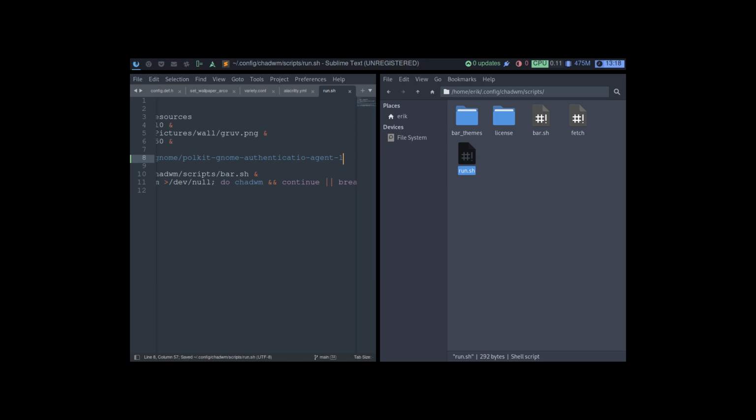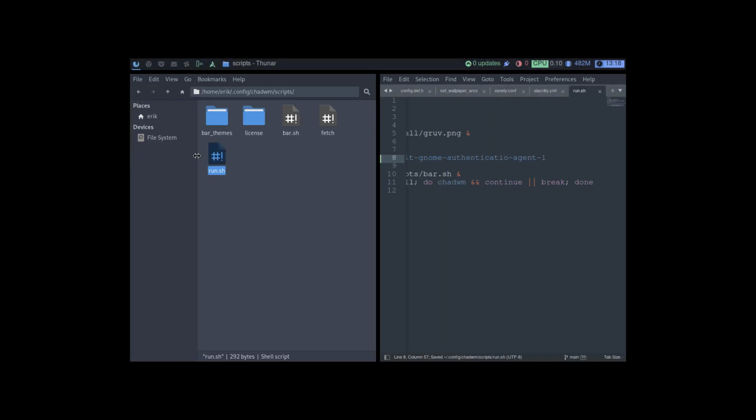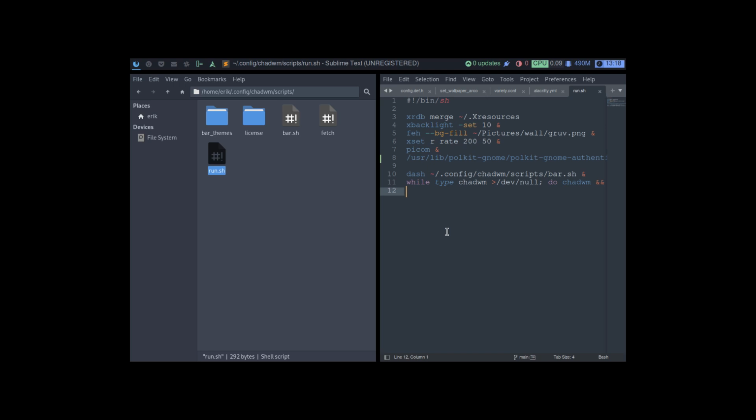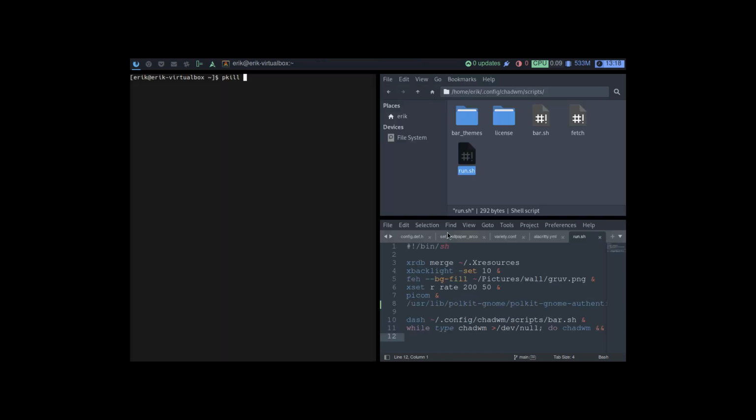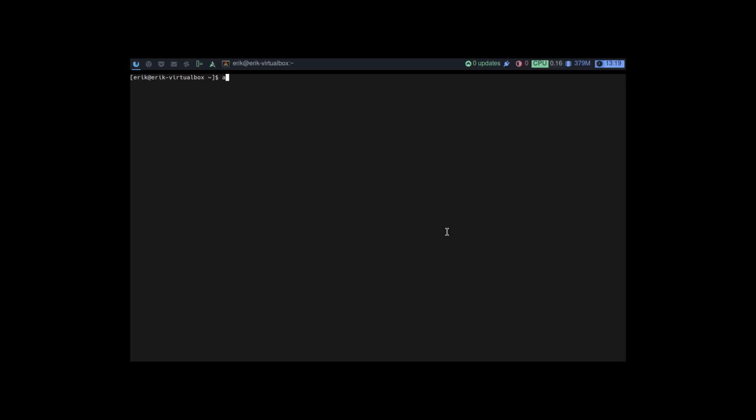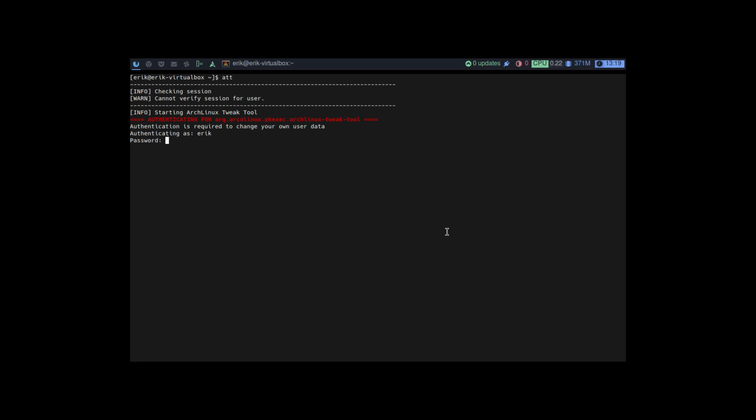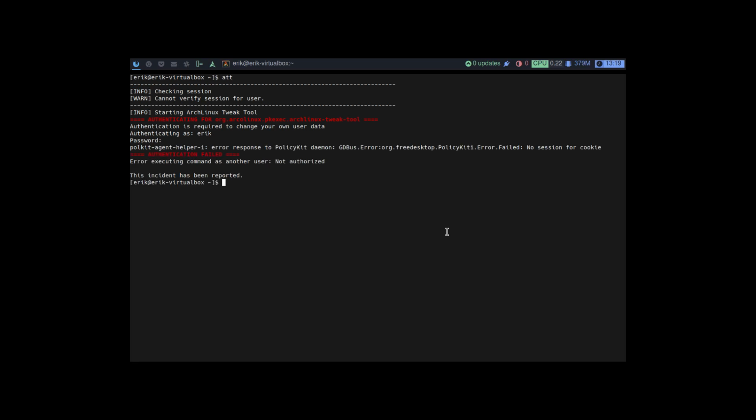Control save. Super Shift R might not be working. We should have a nicer way to exit. Maybe there is, I don't know. So pkill chadwm, and now it's gonna launch polkit GNOME, and then this one, and then that one, and still a problem. What did I do wrong? No session for cookie, policy kit 1 not authorized. This incident has been reported. Oh my god, I'm so afraid now, so afraid.